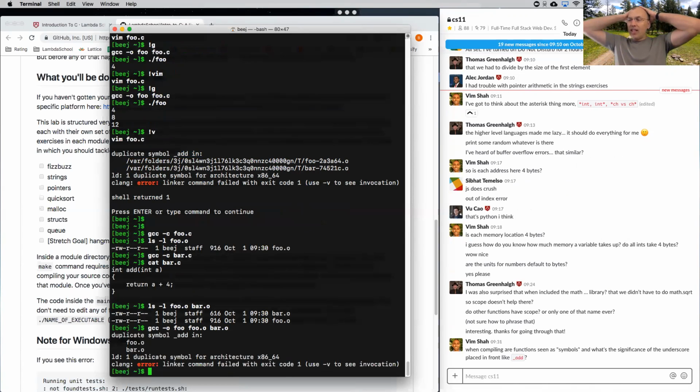Oh, the significance of underscore. So I'm going to give you two answers to that. This is a great question. From a compiler standpoint, it does not care. Underscore is just another letter.